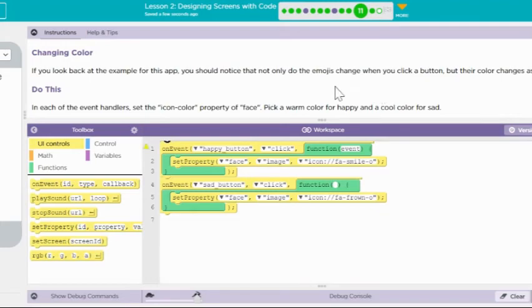Task 11 is asking us to change the color. So they want us to look back at the example, and I believe the example was in task 9. If you want to go back, you can look at that. And what they want us to do is change the color of the face.